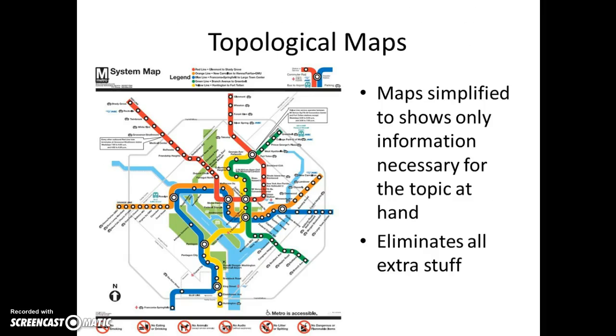Topological maps are simplified to show you information on a particular topic. This is a metro map. It's an outdated metro map. It doesn't have the silver line, but all it's showing you is here are where the metro stops are, and here's where they are relevant to some key geographic features in order to locate yourself on the map. Everything extra has been eliminated.